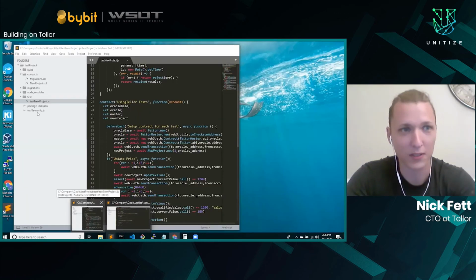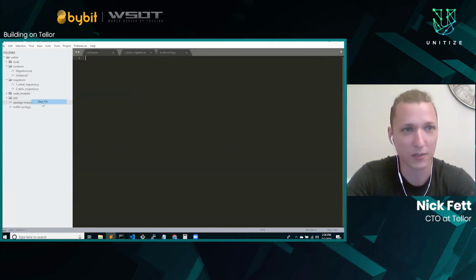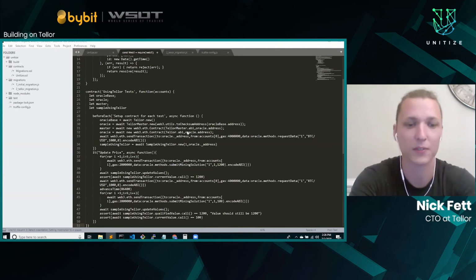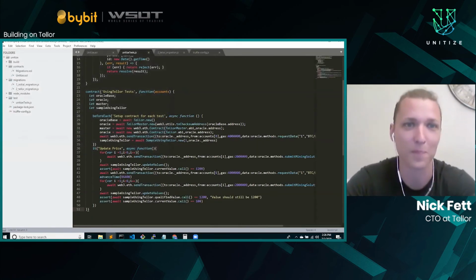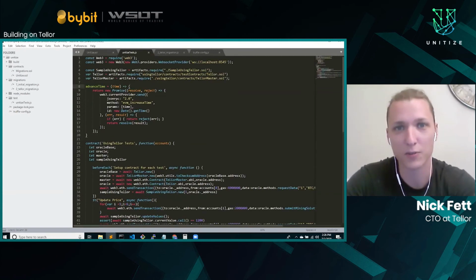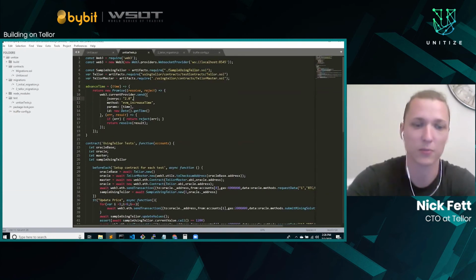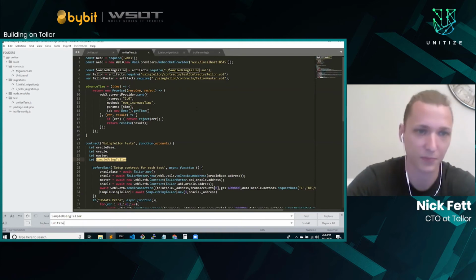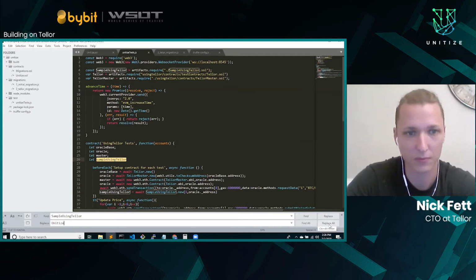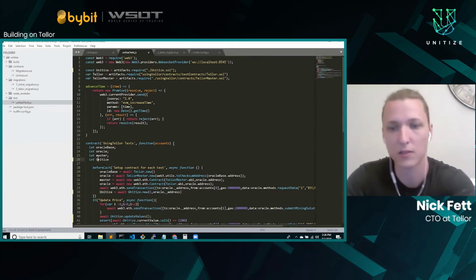And we'll go to our tests and bring up a new file and write unitize_tests.js. Okay, so first, we are not sample using Tellor. So we're just gonna do Control H, sample using Tellor, and change that to unitize. Replace all. Okay, these guys gotta be underscore.